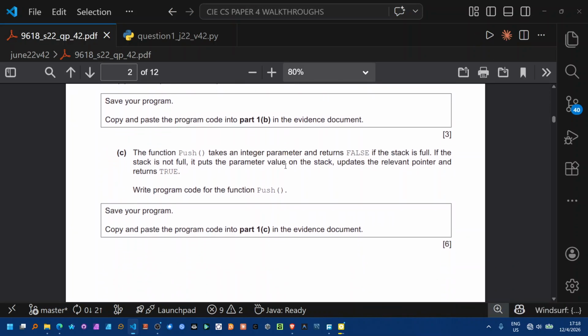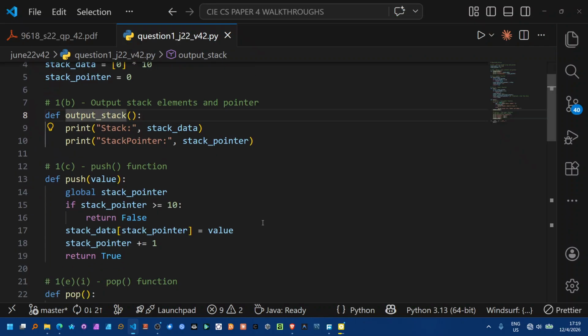Then it says here that the function push takes an integer parameter and returns false if the stack is full. If the stack is not full, it puts the parameter value on the stack, updates the relevant pointer, and returns true. So basically, you will just need to implement the functionality for a push operation on the stack data structure. Let's go ahead and look at the implementation that I have going on here.